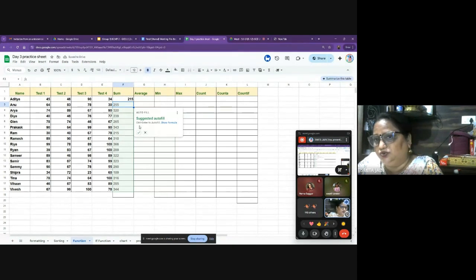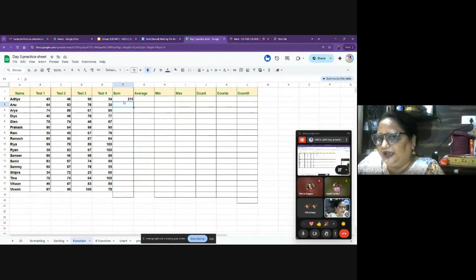Then it will ask you for suggested autofill. Suggested autofill means you want the same thing in the whole column. If you click on cross, that means you don't want it. If I say no, I will not get the same thing. So what I can do is drag. Can you see the blue color pointer? You can drag and use the same formula everywhere and you will get the addition of all of this, like Anu's marks also, Arya's marks also, the sum of all the marks here in total.